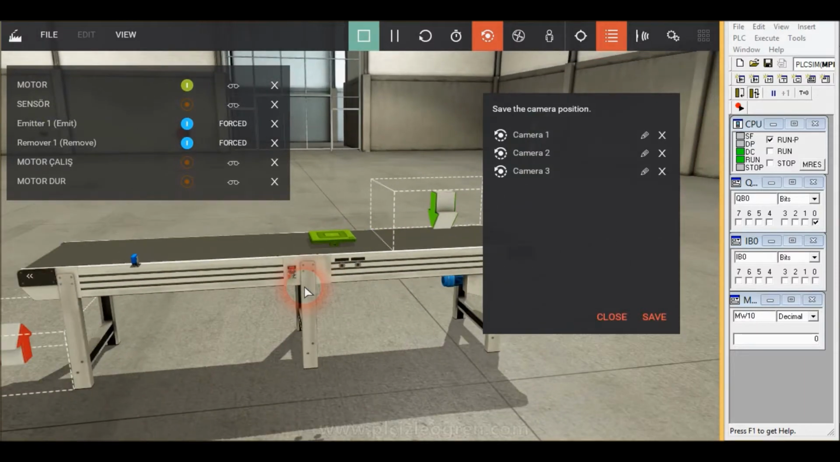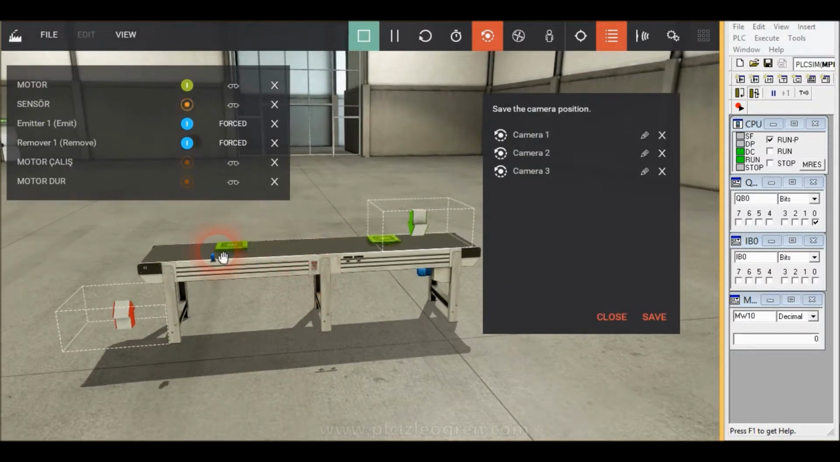Look at what happened when I pressed the start button. The piece passed through. Look, first piece got through. Second piece is coming. Third piece is passing through the sensor, as you can see. And the fourth is there. The fifth one goes like this. I have stopped it. Look, it is stopped.